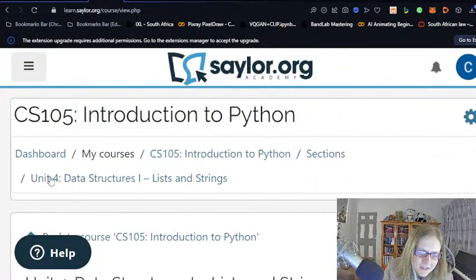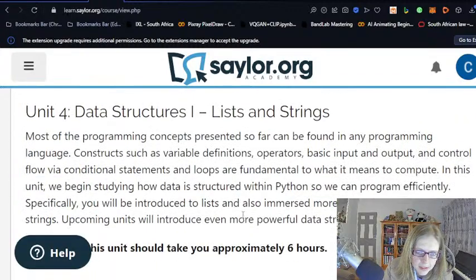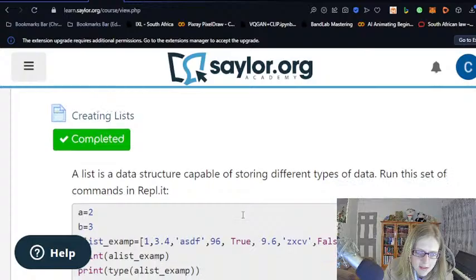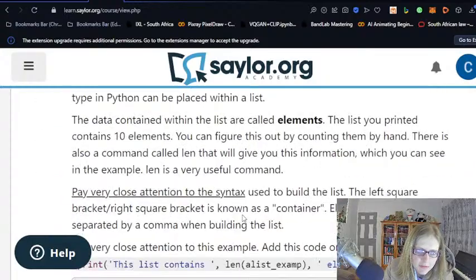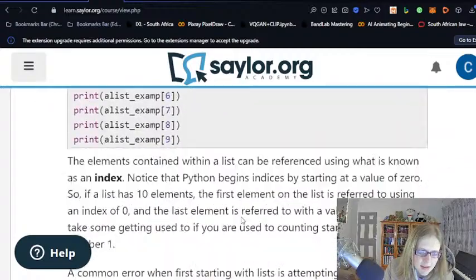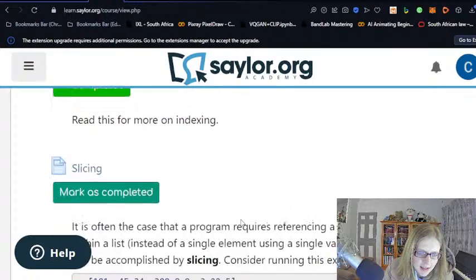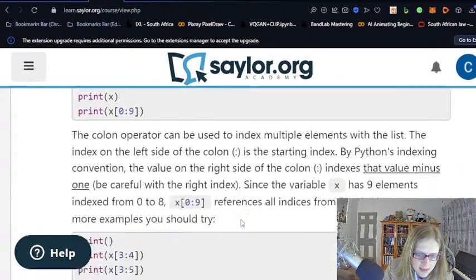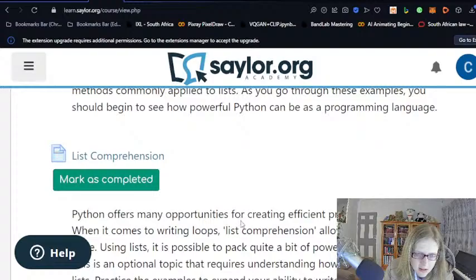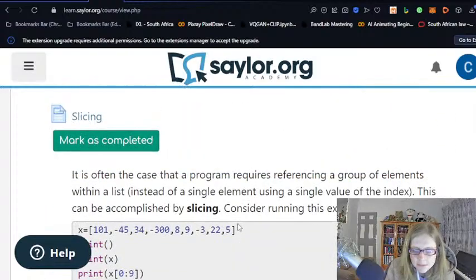Let's just go to unit 4. Six hours, yeah. So we've done 4.1. We've done lists. We've done indexing. Now it's slicing. So let's have a read through slicing.